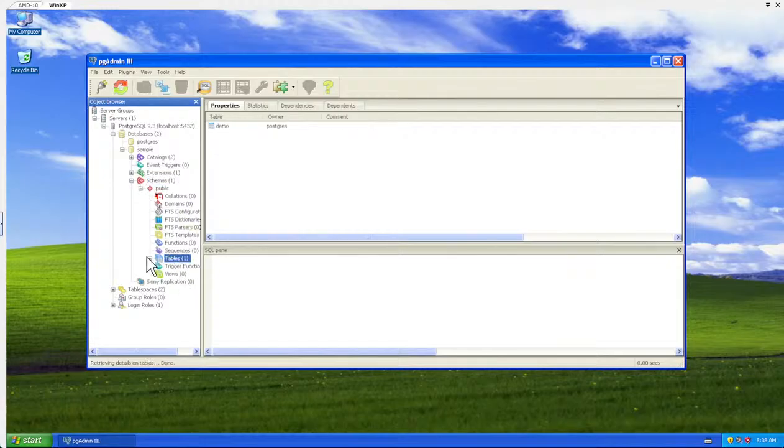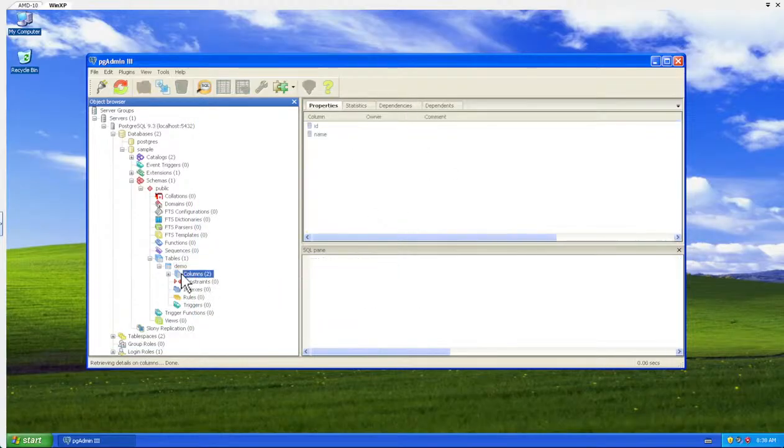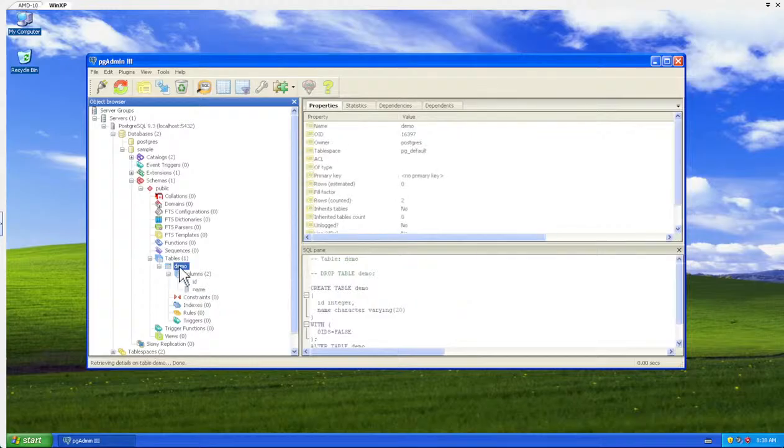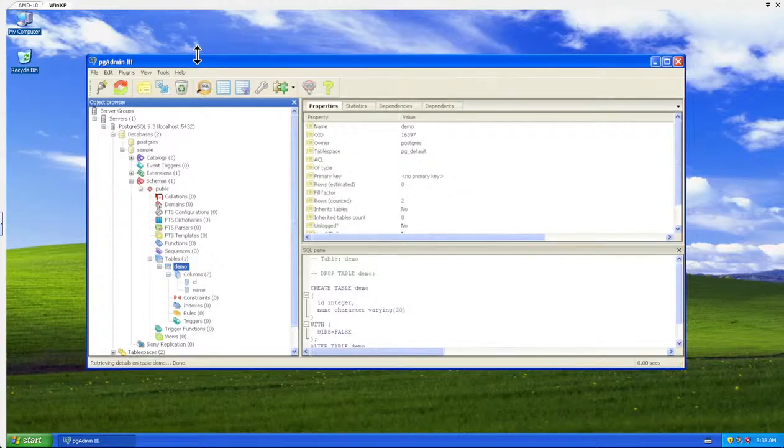See, there is only one table, the demo table, right? And the demo table structure, how it is made, what are the columns? There are two columns, ID and name, right? So I think you can refresh, scripts, data, whatever scripts or query scripts. So yeah, I did not use this one as much, right?